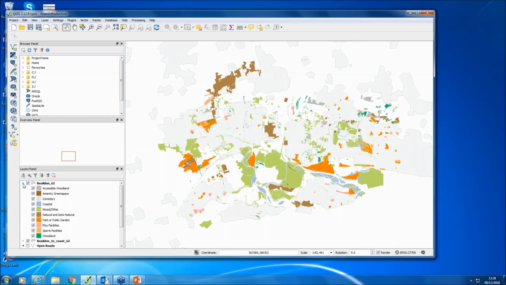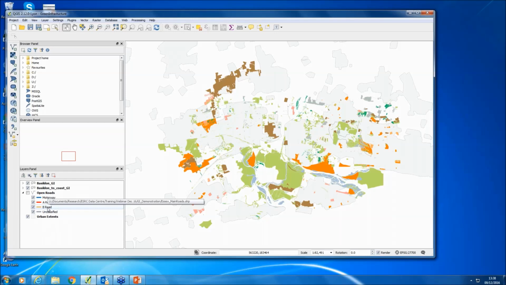One of the pilot areas that we worked on was the Basildon Local Authority, and you can see in the legend here how we've identified different types of green infrastructure in that area. We've used other open source data sets from the Ordnance Survey here for roads and urban extents and so forth.